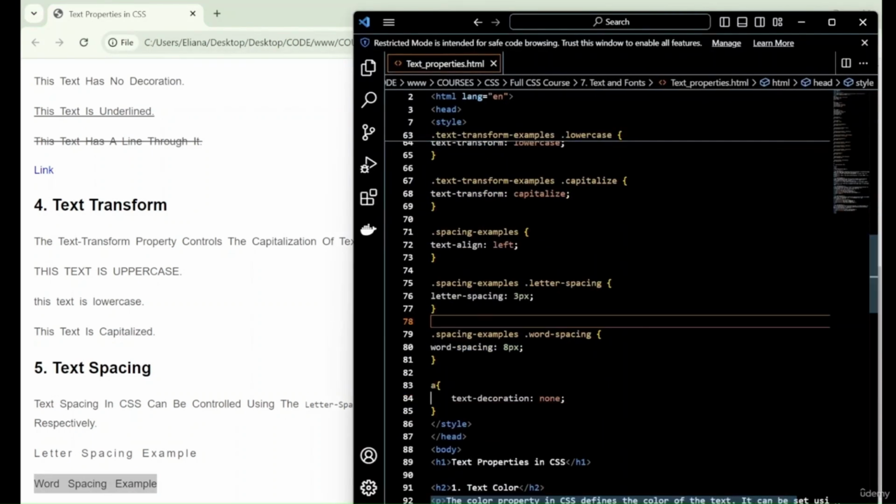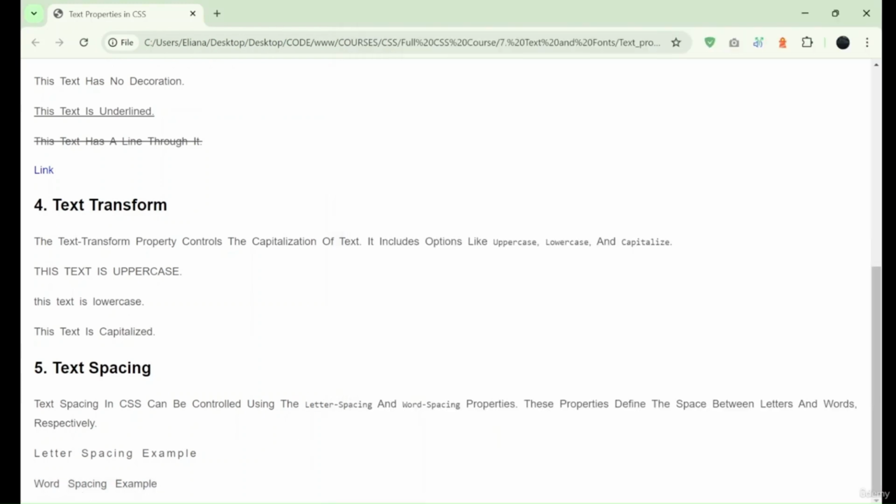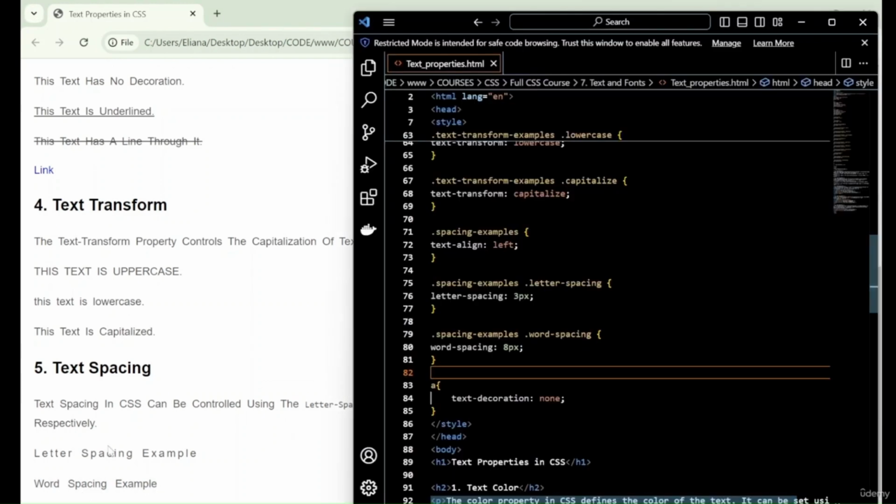We use letter spacing 3 pixels, right? So you can see the space between them. And for word spacing, we chose 8 pixels for each, okay?